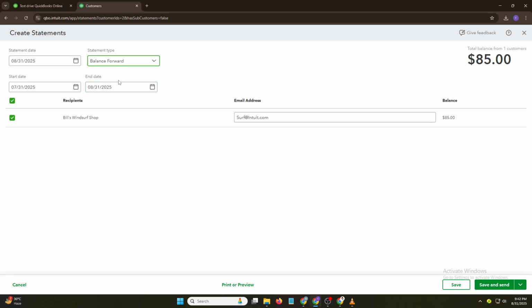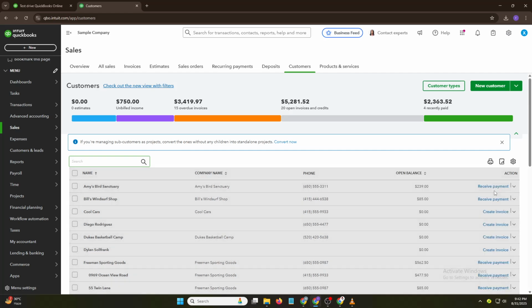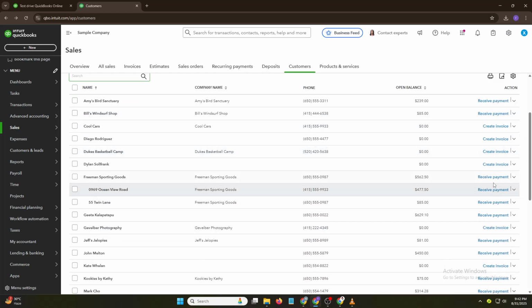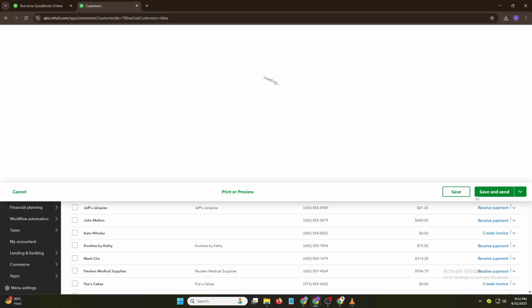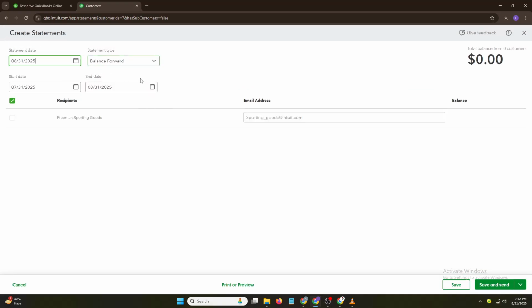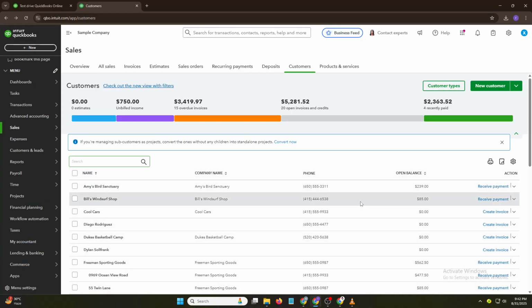Choose your preferred type, set your date range, and review the transactions included. Before sending, make sure the email address on file is correct. QuickBooks also lets you add a custom message like a polite reminder or payment instructions. Once everything looks good, click Save and Send.